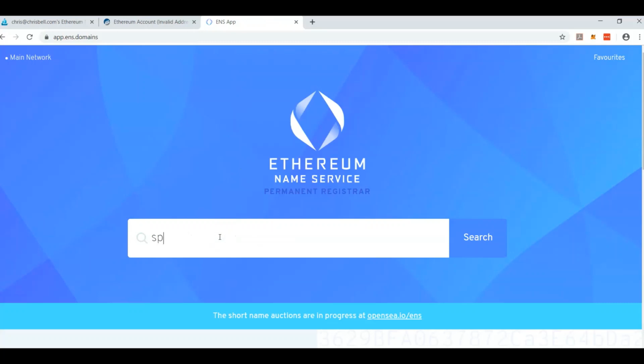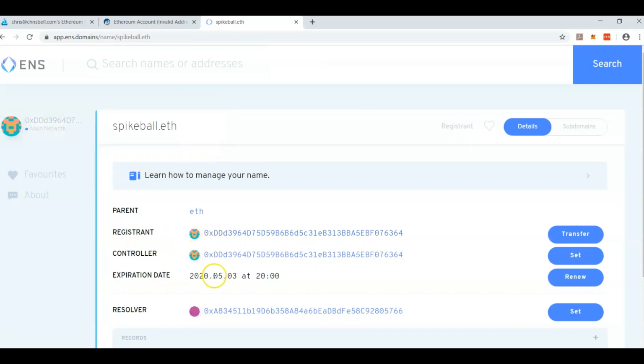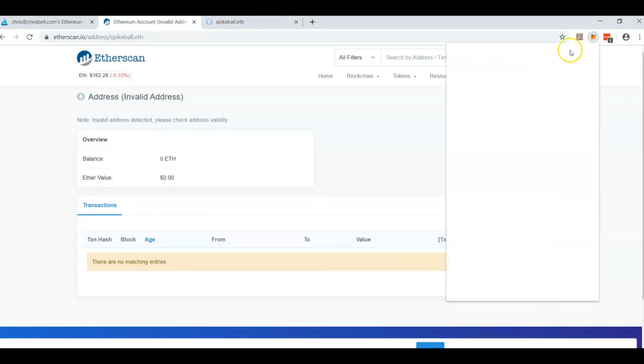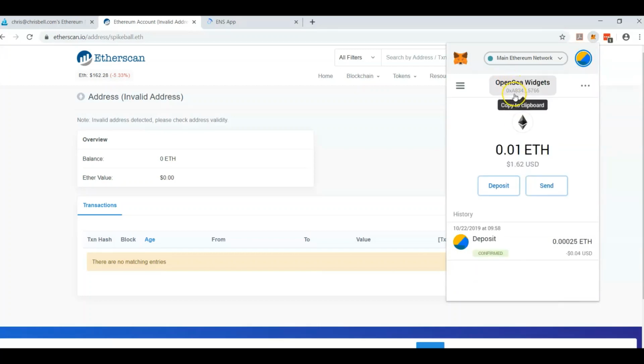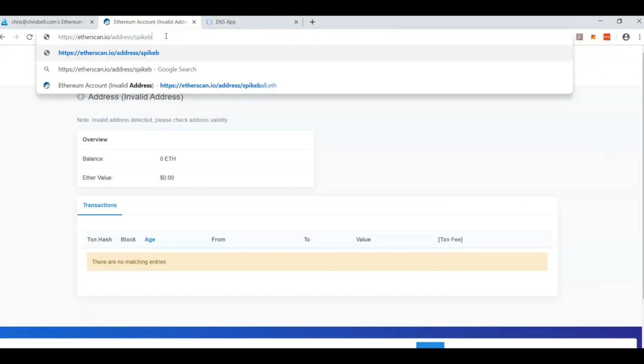So Spikeball, my DDD address is here. And I actually, well, no. I have a bunch of addresses here, so I'm just going to grab an address and I'll show you. I'll click on this one. This one, copied. Let's go here, Spikeball.